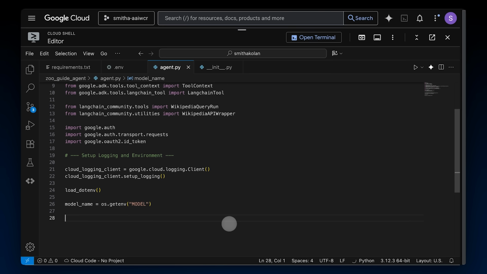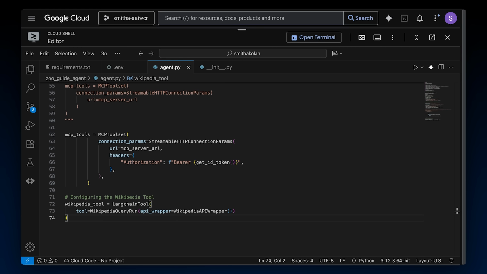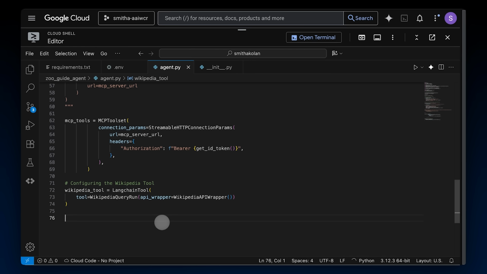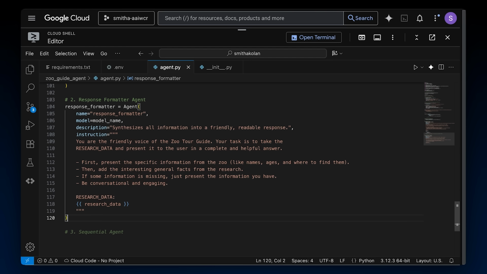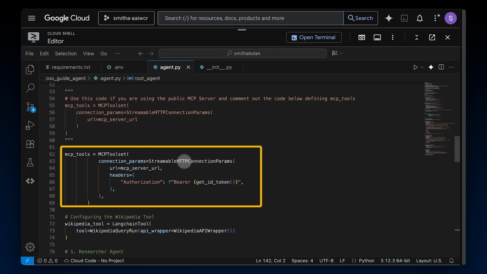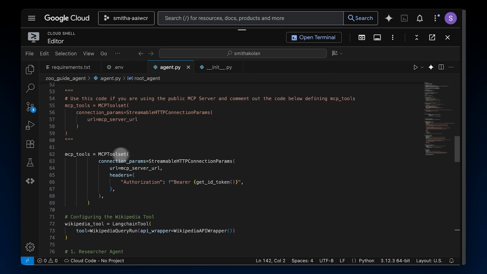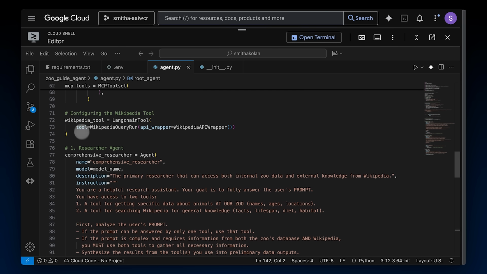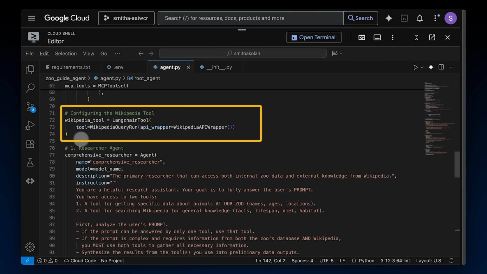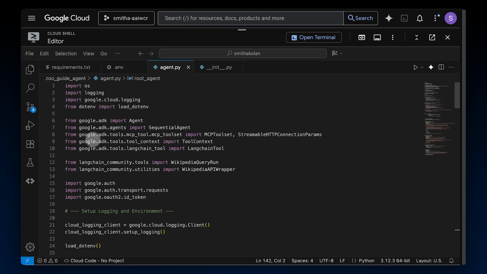This agent will use 3 capabilities. A simple function that stores the user's first prompt in a shared state so that it can be passed on to other agents which are part of our Zoo Tour Guide agentic framework. And second, an MCP toolset that connects to the secure Zoo MCP server, as well as a final tool, which is a Wikipedia lookup tool for looking up general facts. So let's start off with the imports and environment setup.